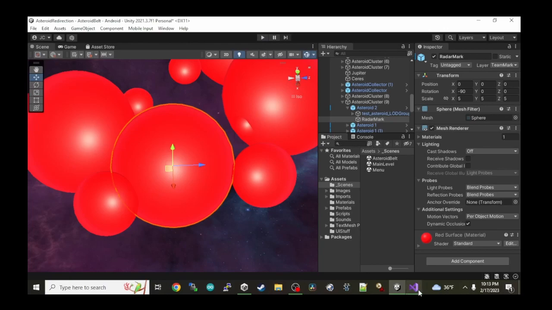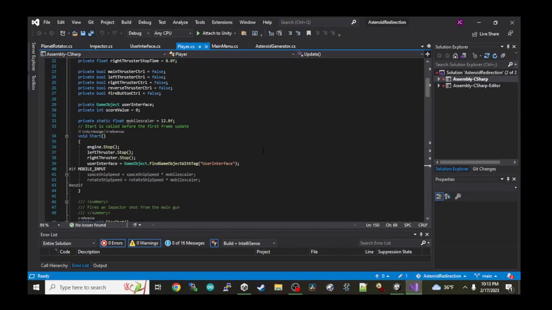I'll give you an example of what some of the programming code looks like for it. This is the player script. This game, the code's actually pretty simple.